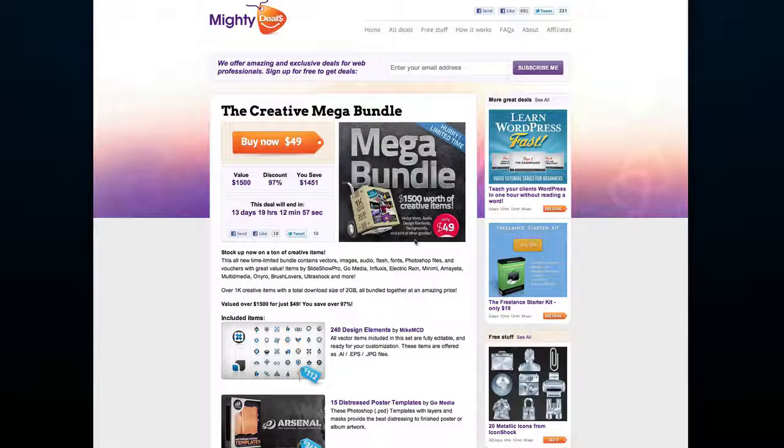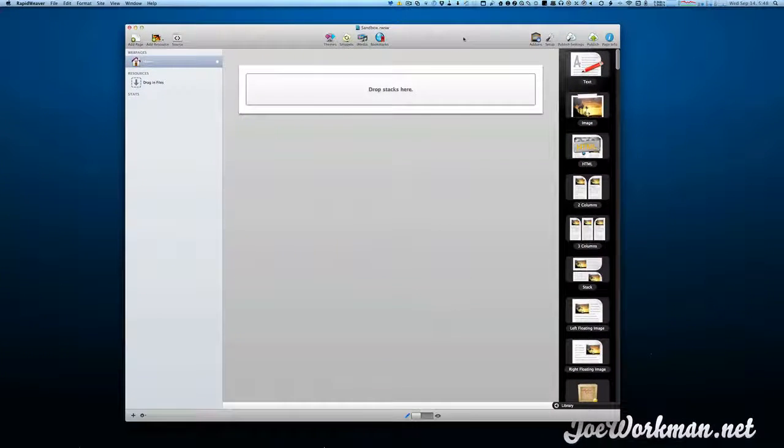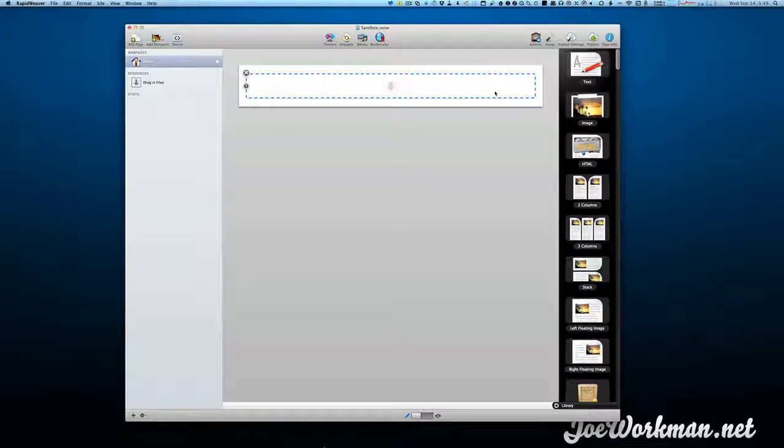Now we're going to jump into the meat of this webcast. And that's looking at images within stacks. So let's go ahead and do that. So now I've got a blank RapidWeaver file open with stacks. And let's go ahead and see how we can deal with images properly within stacks. So let's add a default image stack to our stacks page. And as you see here, I just have an image. Let's go ahead and add an image into there.